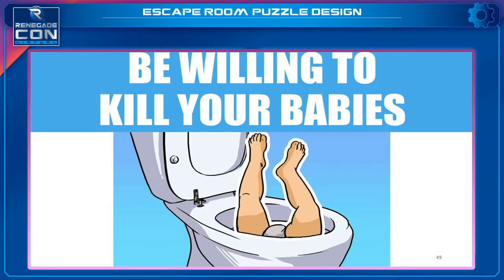Go for it. So you do need to be willing to kill your babies. And this will be very, very sad because you will love them. Of course, there will be puzzles that you are so thrilled to have come up with, and you think that they are beautiful and innovative and fun. And your playtesters hate them. You can try to make tweaks and changes and guide them through with more signposts and more clues, but it's just still not working.